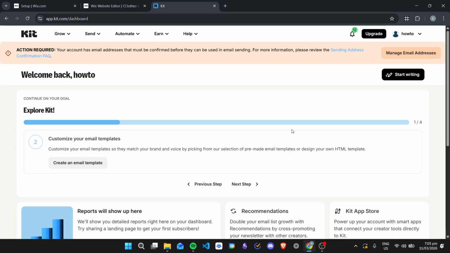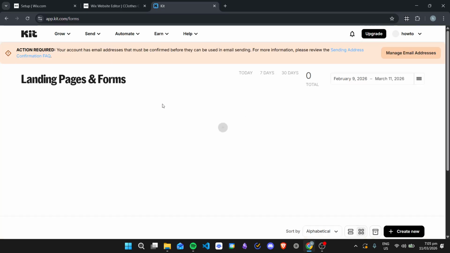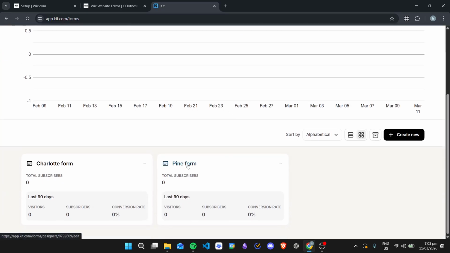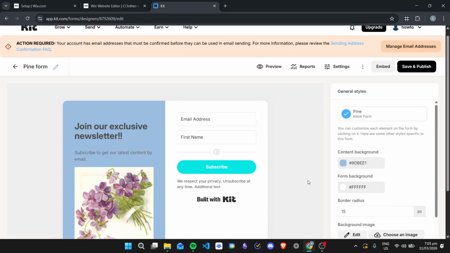For example, you can create email campaigns, you can create forms, you can create landing pages, and so on. For example, I have a form right here that I want to use. So I'll go to landing pages and forms, and then I'll open my form right here that I already have created. I have this one, the pine form. I can go to this page, and then I already have my Kit form right here.